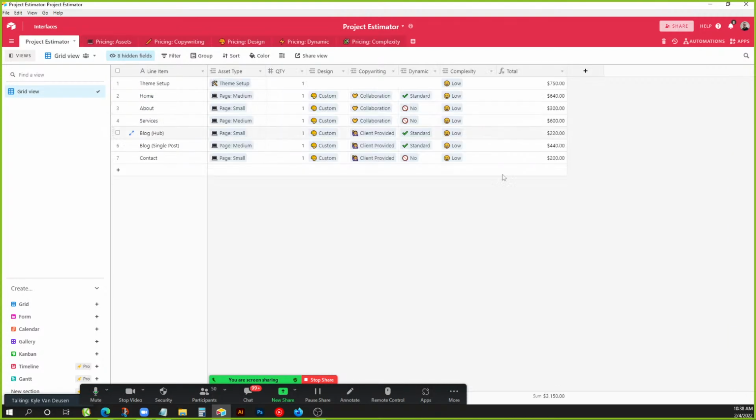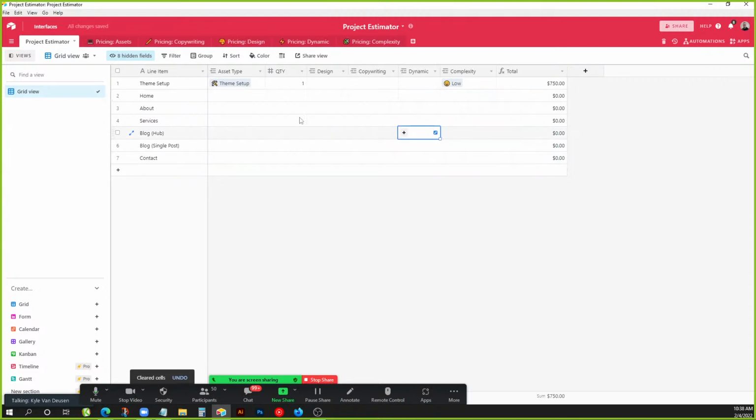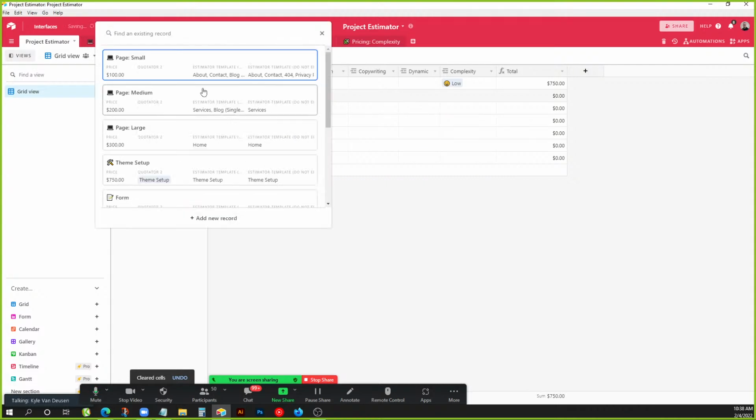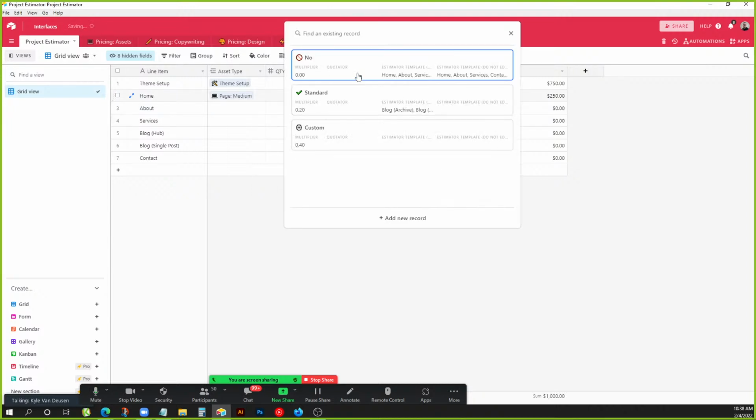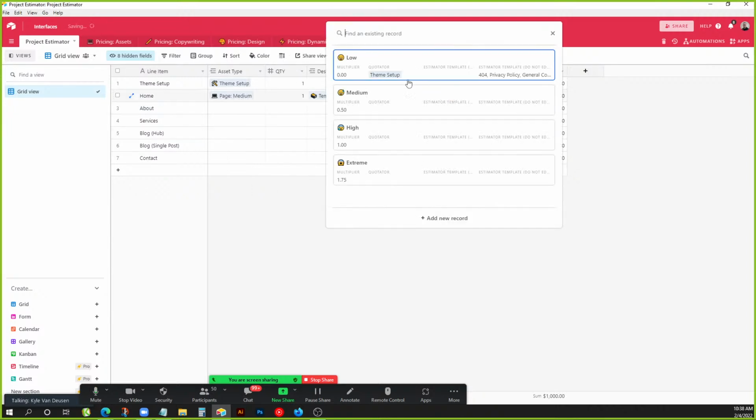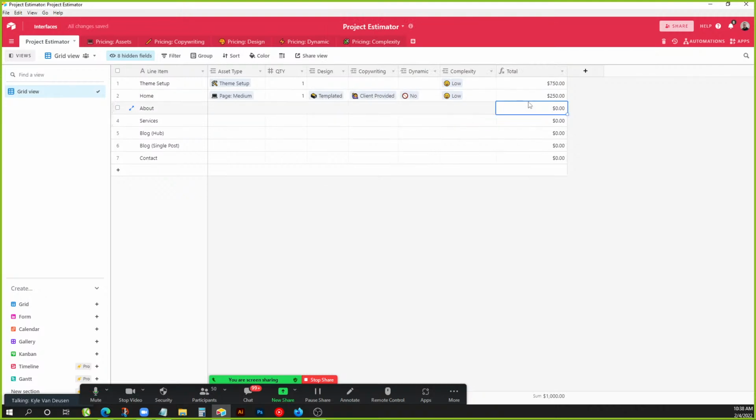So let's take a look at how all this works in action. I'm just going to delete all this stuff out of here for now. And we'll just start from the beginning. So we can say the home page is going to be a medium page, and we just need one of them. Well, automatically this formula is going to tell us this is $200, but we haven't finished filling all this out. We can say, okay, we're going to use a templated design. The client's going to provide copy. There's going to be no dynamic content, and it's low complexity. Okay, well, this page is about $250 worth of budget.